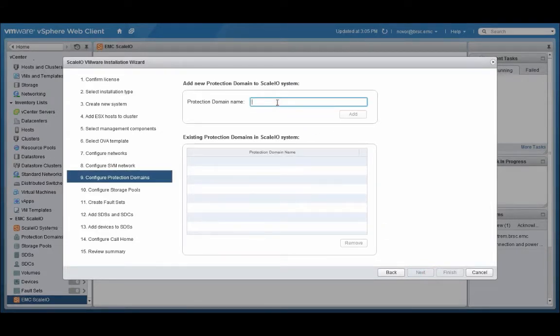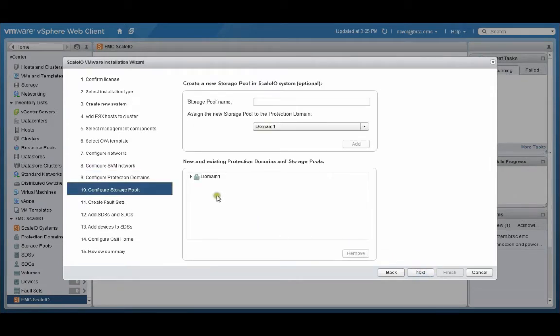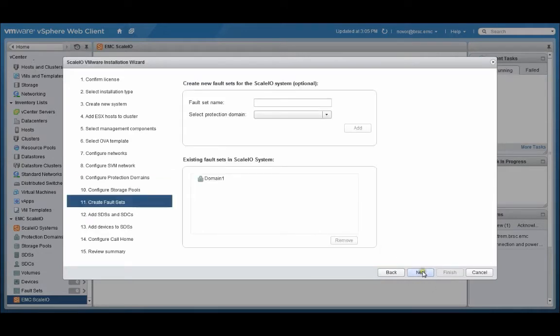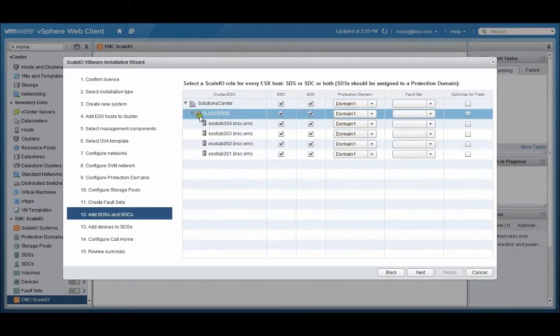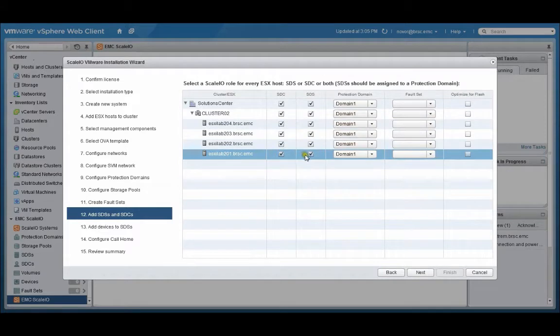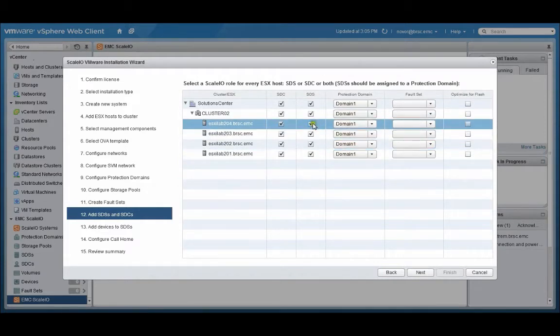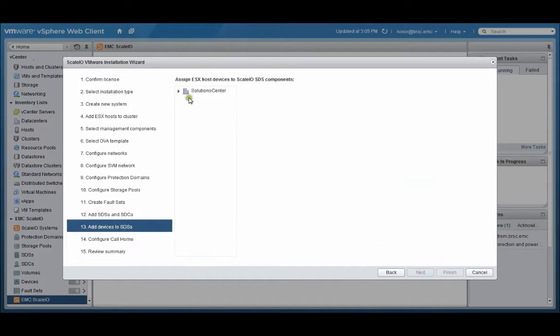Our ScaleIO cluster requires at least one protection domain, which we'll add here. Each protection domain requires at least one storage pool. A default storage pool is automatically created, so we don't need to create one. If we choose, we can add a fault set. We now need to choose the roles that each ESX host will perform: ScaleIO data client or server, which protection domain the SDS will reside in, and if a fault set is to be used.